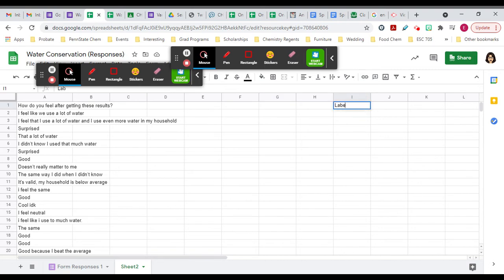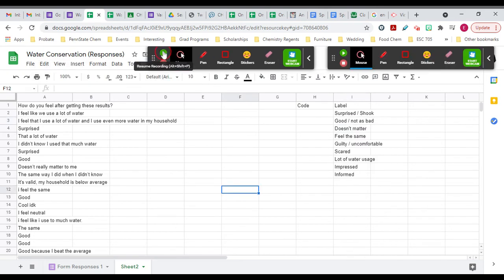So I'm going to do label and I'm going to call it a code. I'm going to go through my list and see what answers come up multiple times. So I see surprise right there and right there, so I'm going to do surprise as an option. You're going to want to look through your list and find commonalities. So I see good a few times. Go ahead and do that. And then when you're ready, we're going to analyze it.